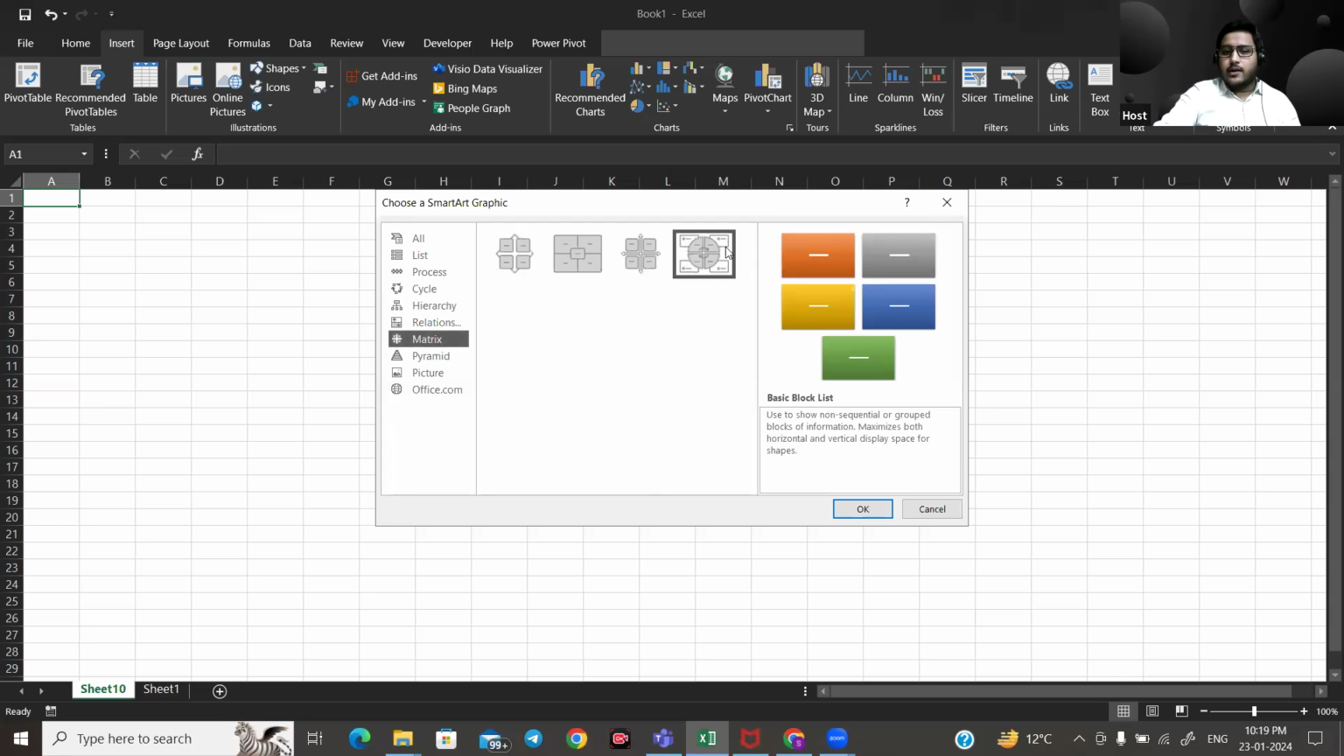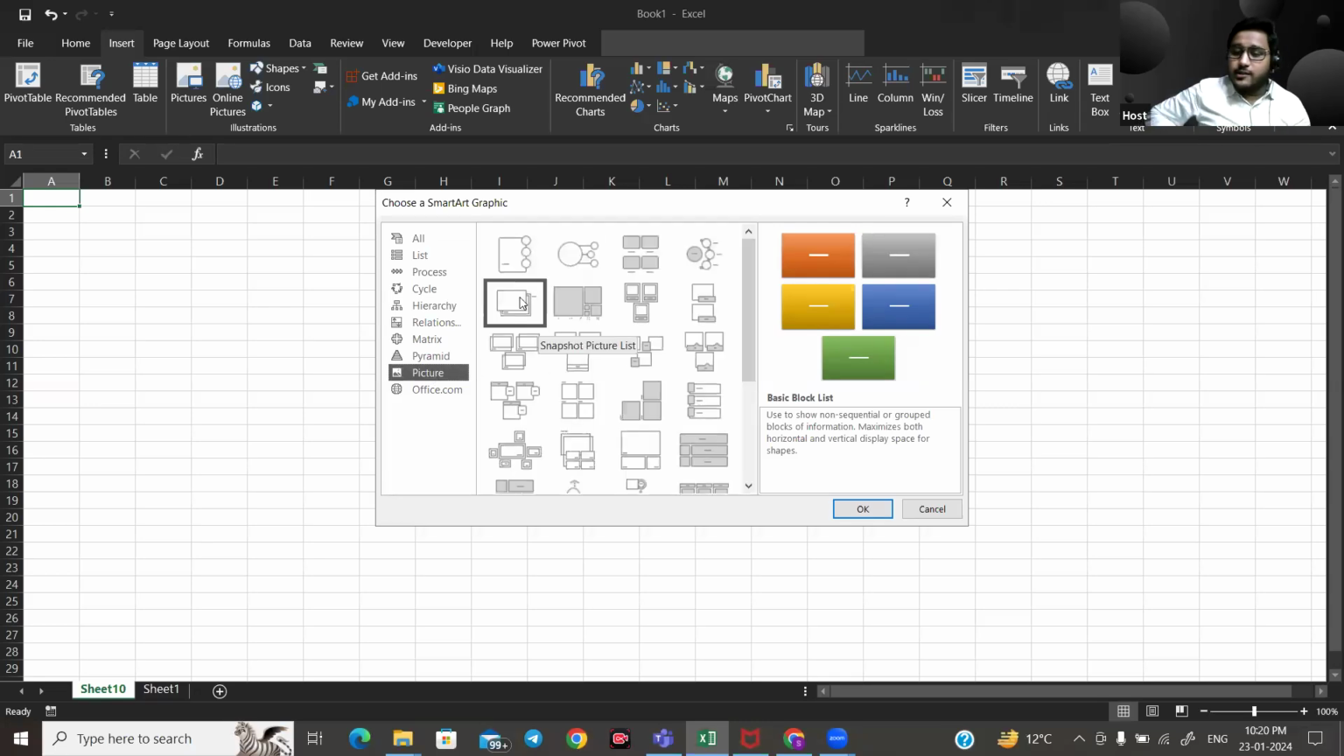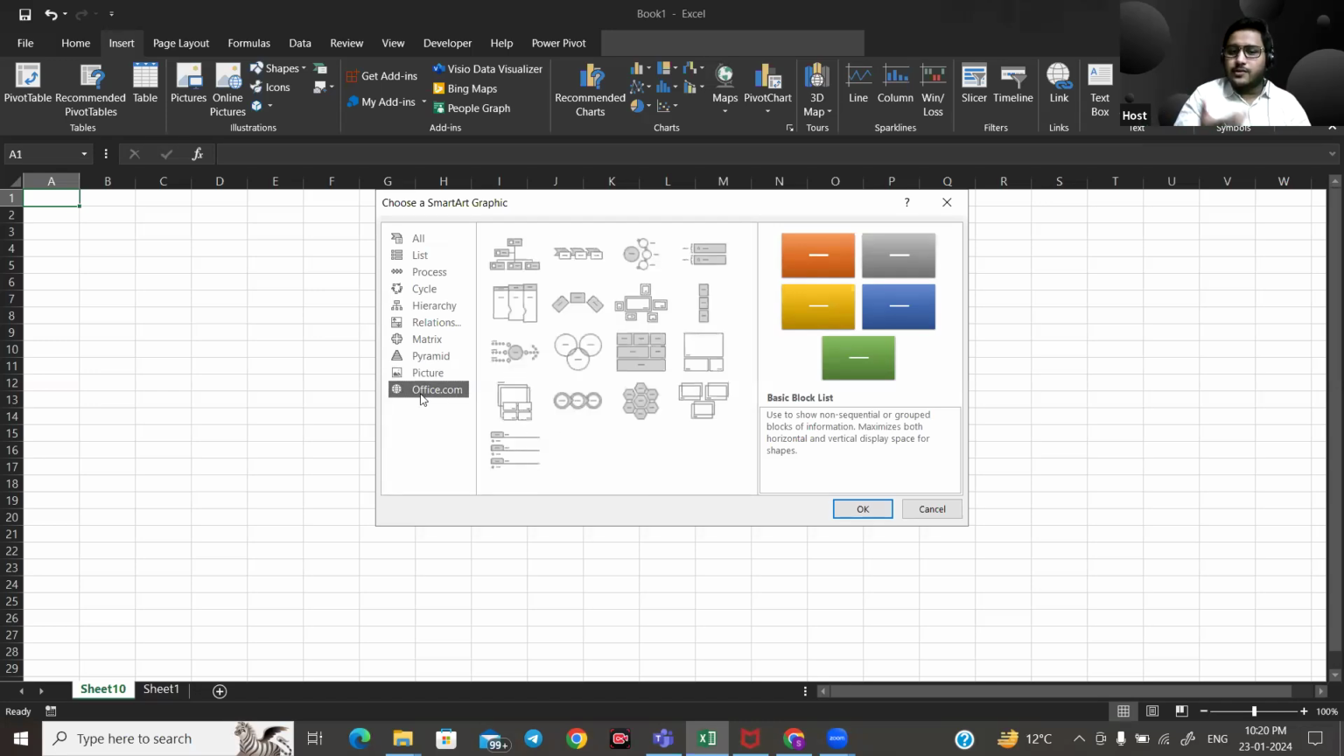Then matrix, how you can use it. For example, there are four options, and under each option there is one more option, so you can use this matrix. Then pyramid to show how something is moving up or how something is coming down. Then pictures, you can use these SmartArts to frame pictures. For example, there's one father and three children, so you can place their pictures by using this SmartArt. One father, one mother, three children, you can use this picture SmartArt. And then Office.com, so these are certain special ones which might be customized based on your requirements.